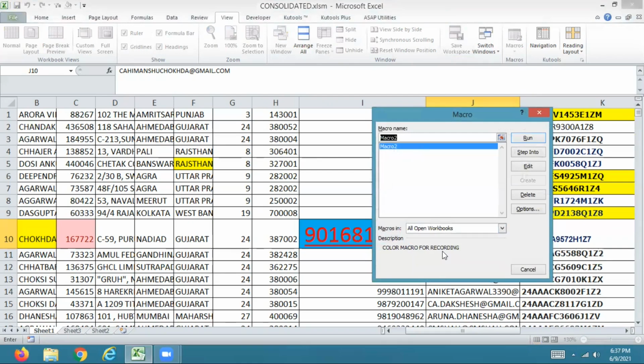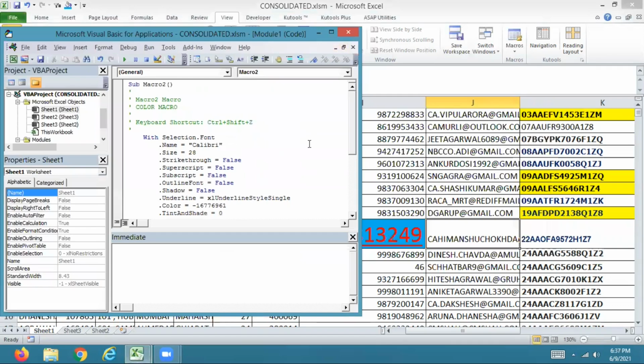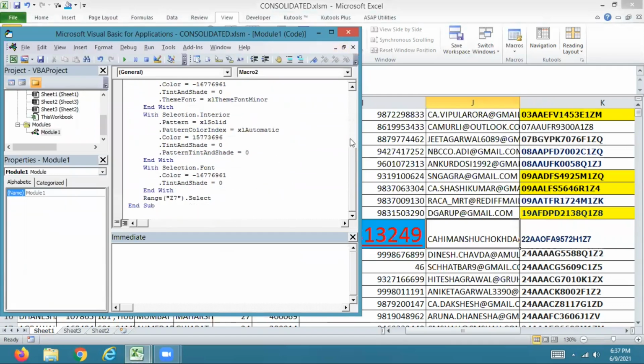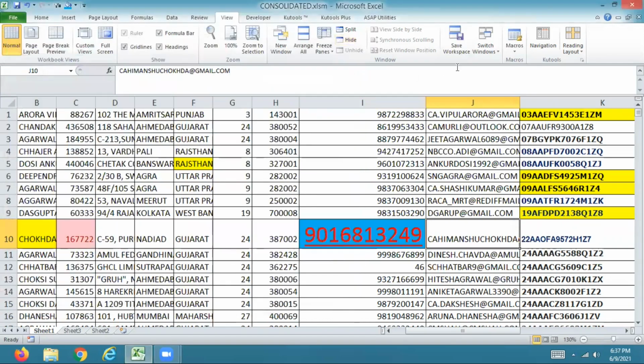This is a color macro. We want to use the color macro also. Here we will add this macro, the color combinations. We can add this macro, so we will add it now.